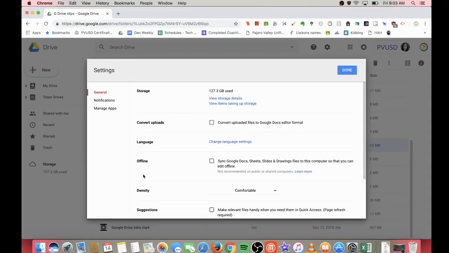Another option in your settings is to sync your Google files to the computer that you're working on. However, if you have that selected, it is not recommended to use a shared computer. I usually leave it unchecked just to make sure that my private files stay private.